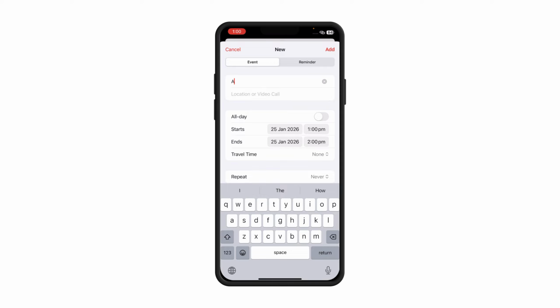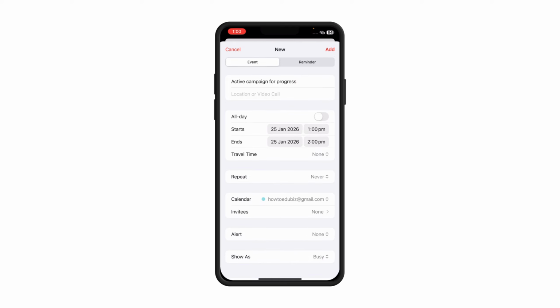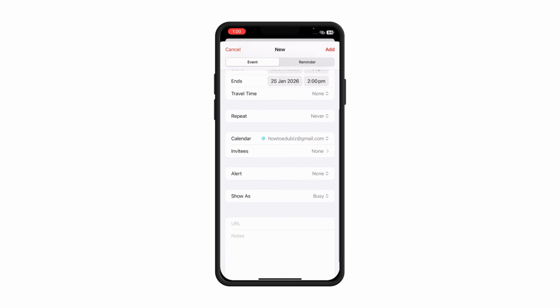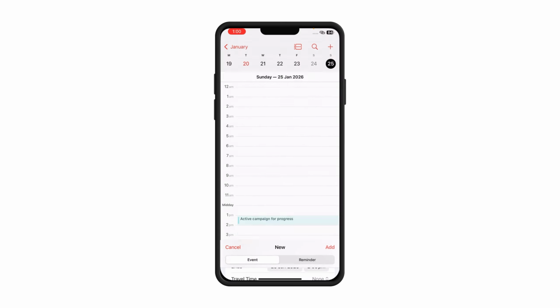So I can just come on and type in Active Campaign for productivity. Let me say for progress. You need to come on here and select the time. You need to select when it will start and when it is going to end. So once you are done, you can also add invites as well. So you can tap on add.